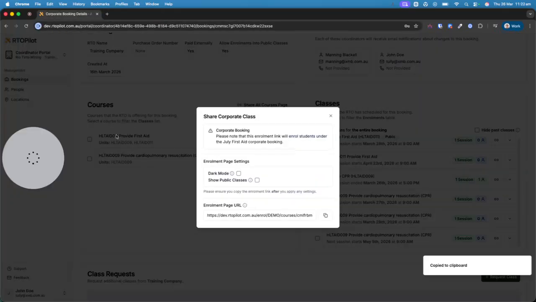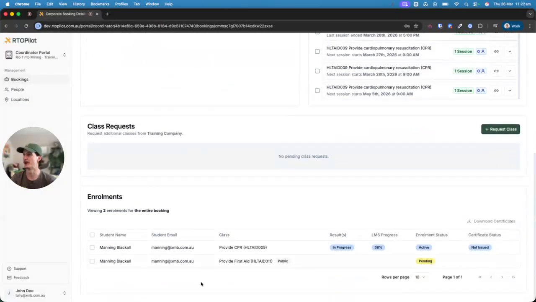Once the student goes through that process, they will then pop up down here on this enrollments tab. And this is where you can then monitor their progress, make sure they are actually enrolled in the first place, check that they have completed their online learning through this LMS progress button here. And then once these students have completed the training, you can also download certificates as well.